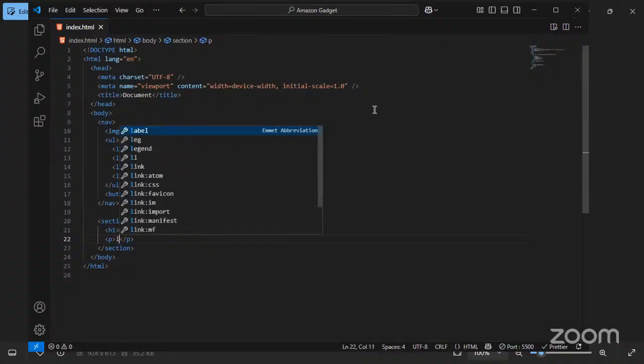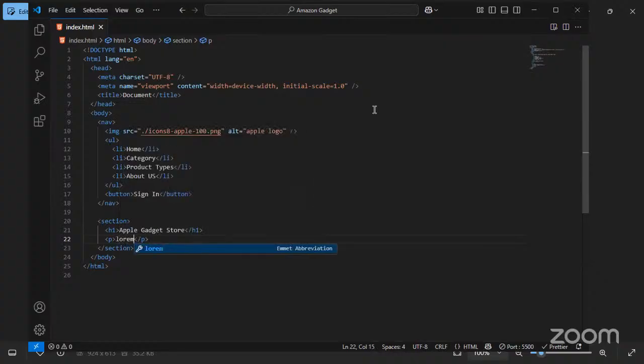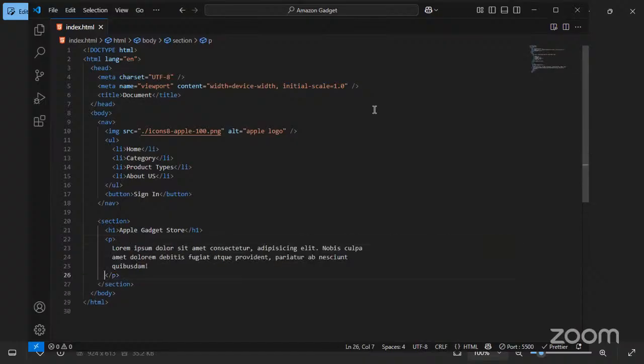Just type Lorem 20. Let's use 20. Lorem 20 inside of the paragraph tag. Have you done that? Let me go back again. Lorem 20. Have you done that? When you click enter, bam, it will generate this text for you. Do you have something similar?